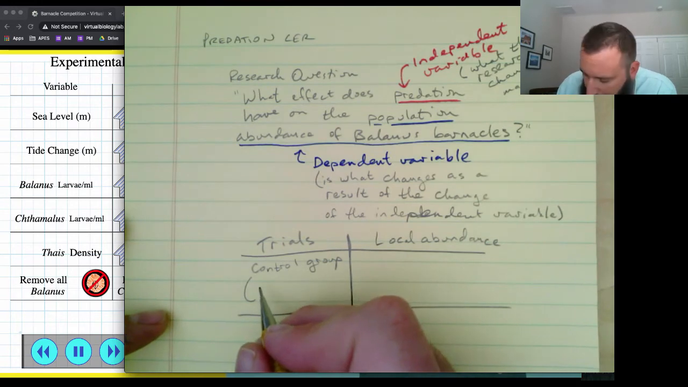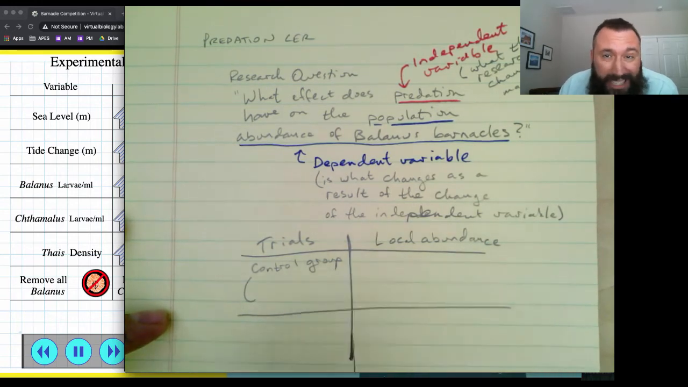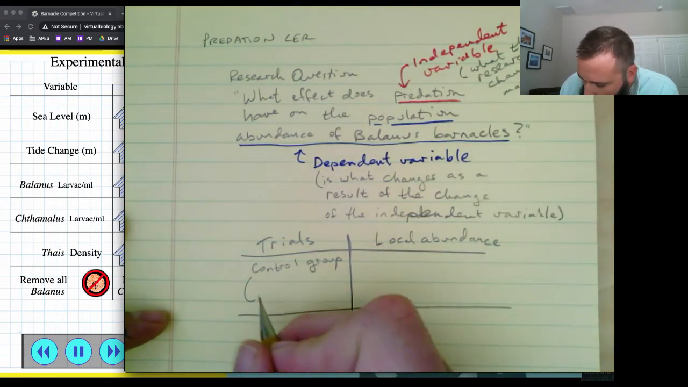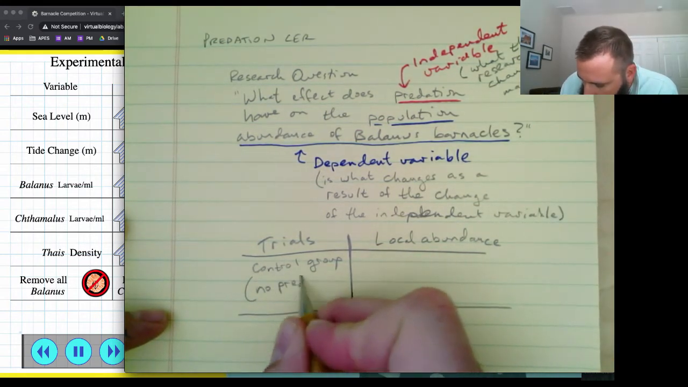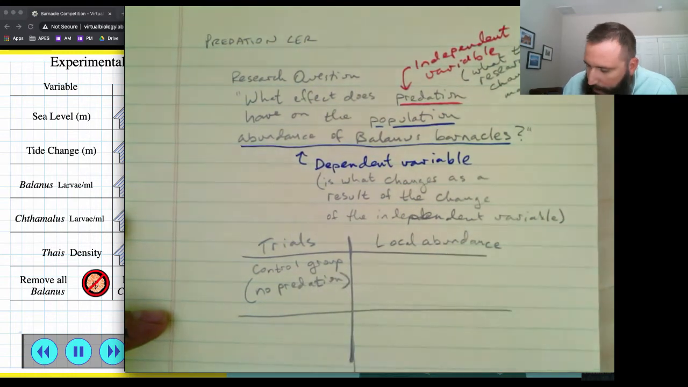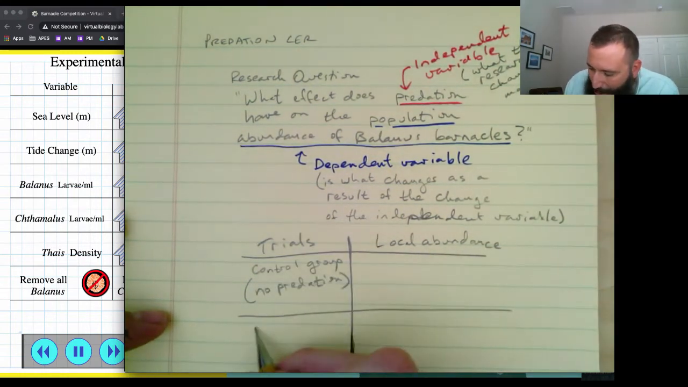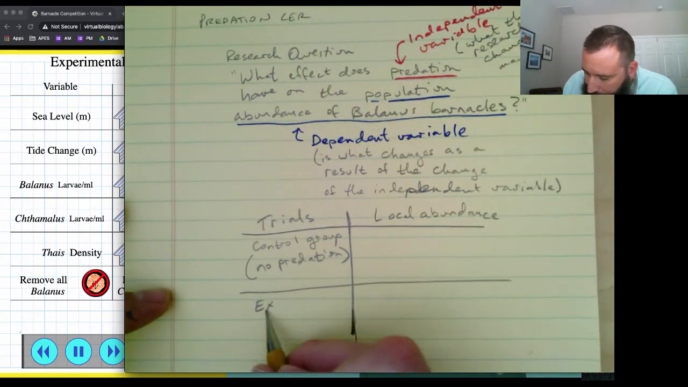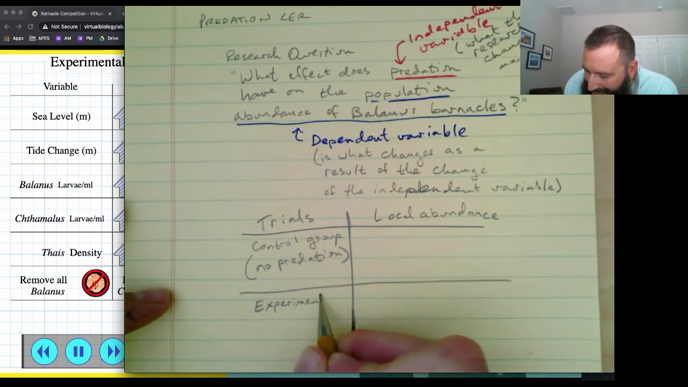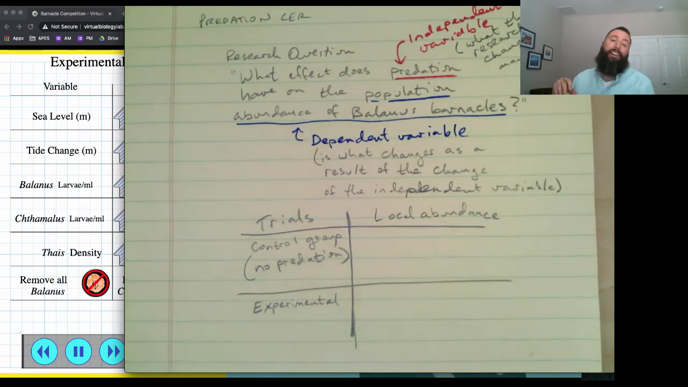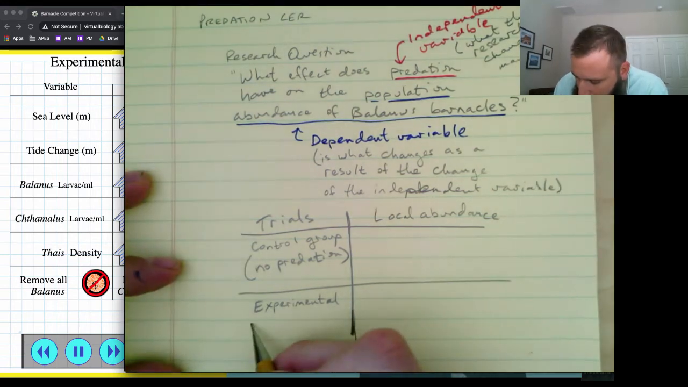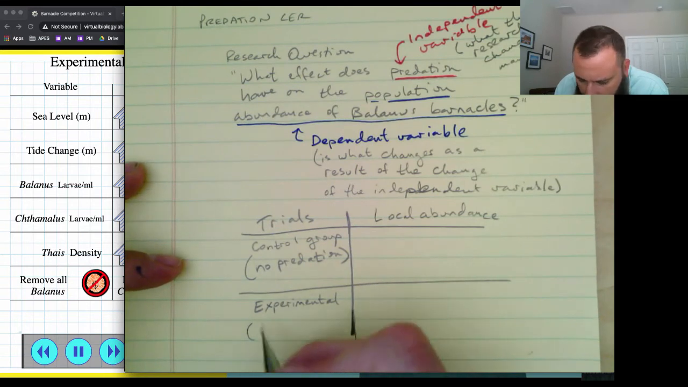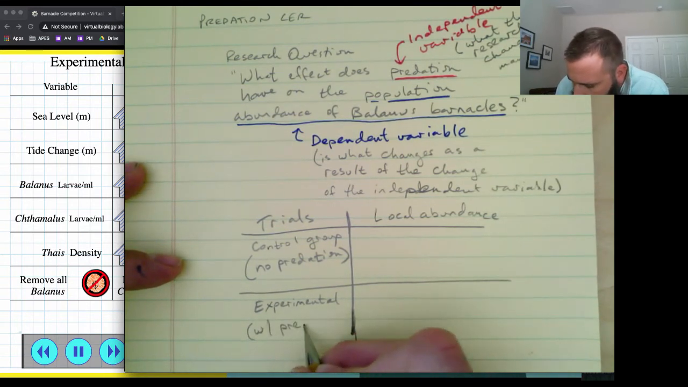is really important in experimental design too. The control group does not receive the independent variable. In this case, no predation. So I'm going to put that into a parenthetical for us. The control group and the experimental group look exactly the same. So all of the factors within both the control group and the experimental group are the same, except for the independent variable. So we're going to say with predation.